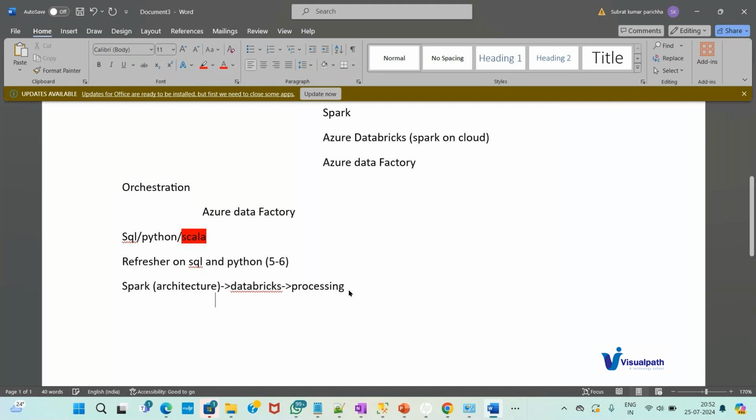Then we will do a small mini project. Once our theory is over, we'll do an end-to-end project. And when we're talking about theory, everything is hands-on. Every day once the class is over, all the required files will be shared with you so that you can refer to them. We'll do an end-to-end mini project, a complete medallion architecture using Databricks and Spark.